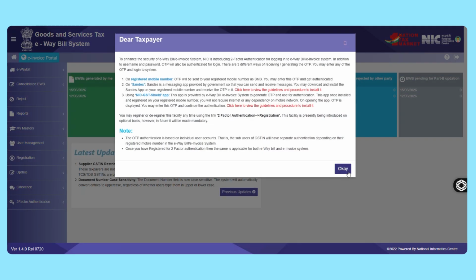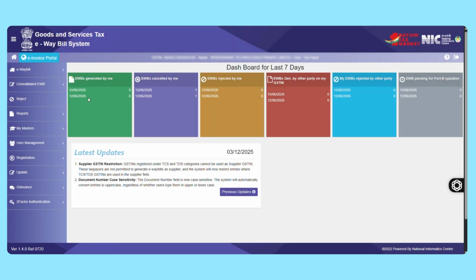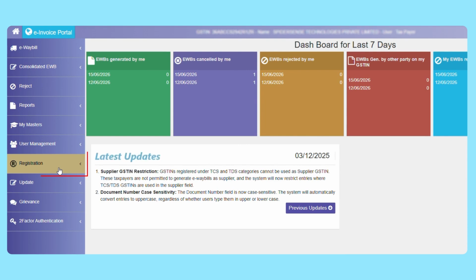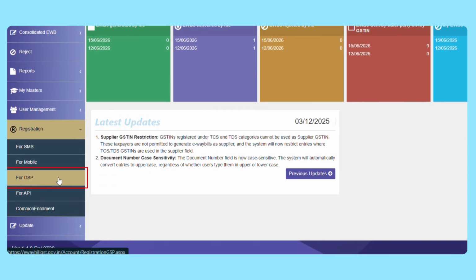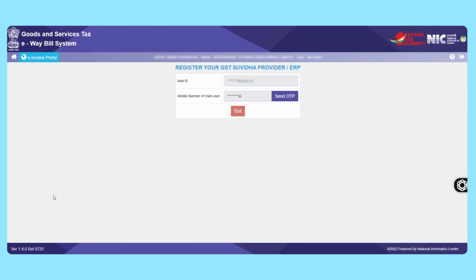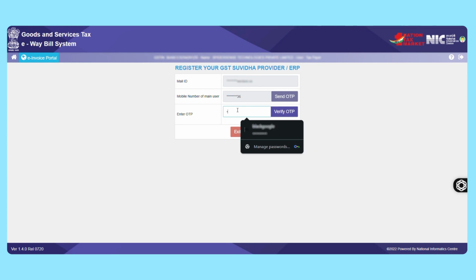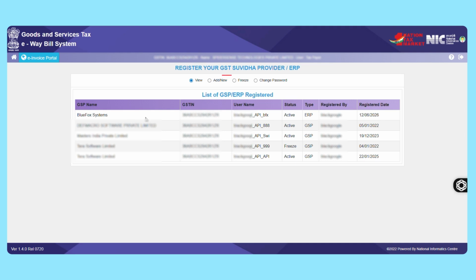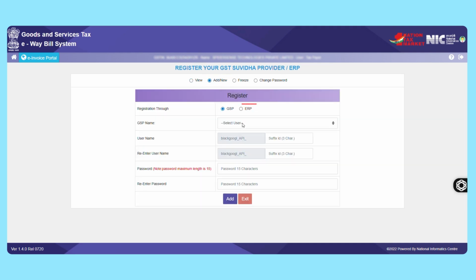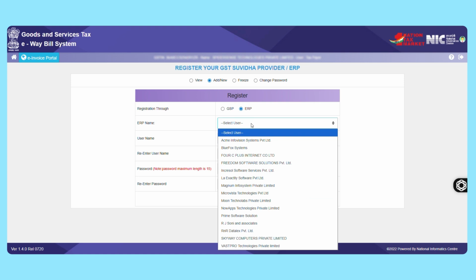Once you have logged into the e-way bill portal, go to Registration and select for GSP. Now click on Send OTP and verify the OTP that you might have received on your GST registered mobile number. Here, click on Add New. Select Registration through ERP and select the ERP name as Blue Fox Systems.